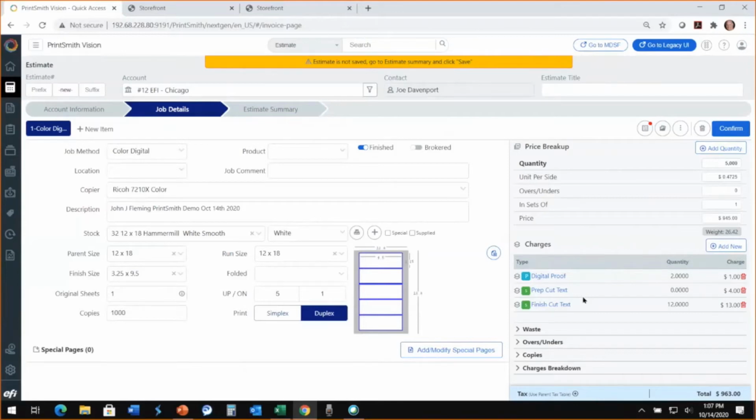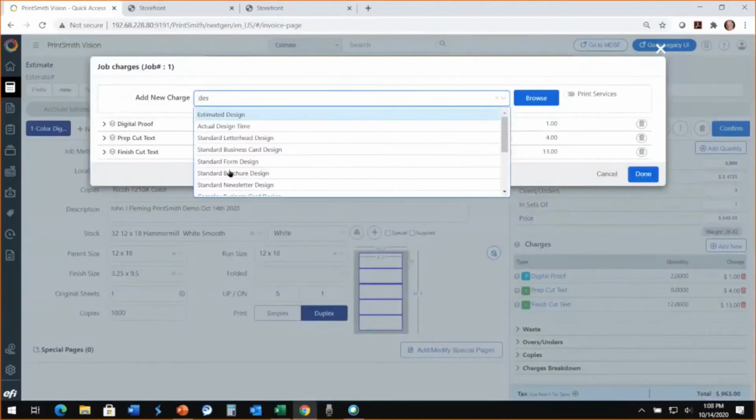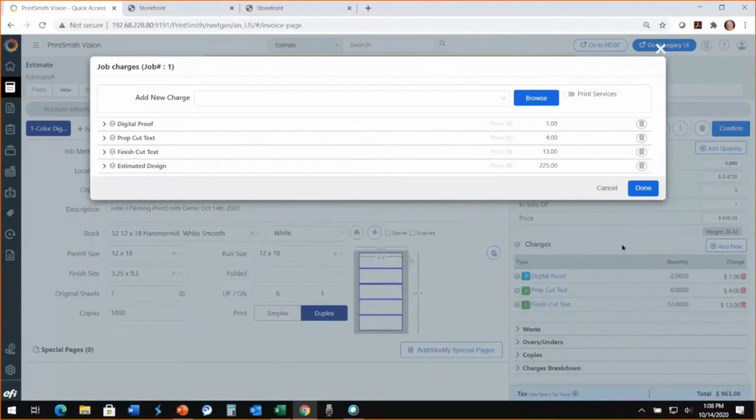Now, if there's anything else you wanted to add, you hit the Add New button. So if it's any type of design charge, you type in design, you estimate how much time they need. In this case, I'm just going to put in 2.5 hours. It auto-calculates the price based on your hourly rate to the customer. So I'm going to add that in there.